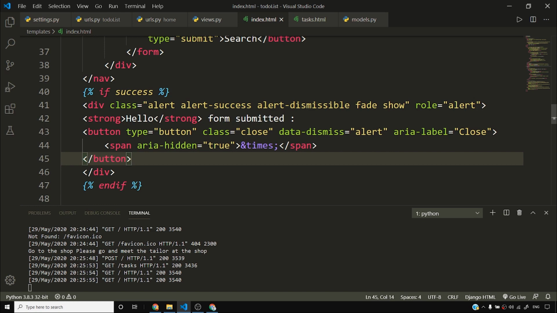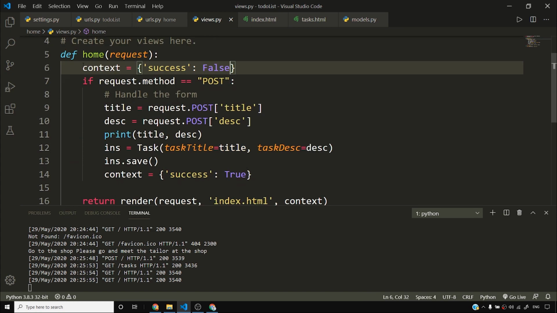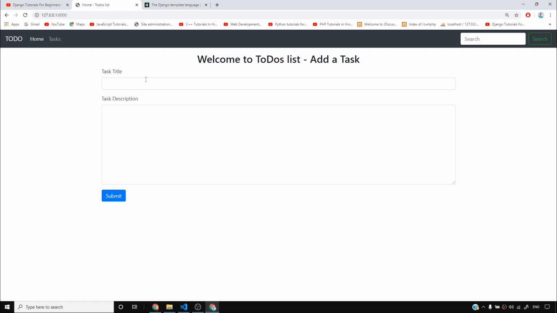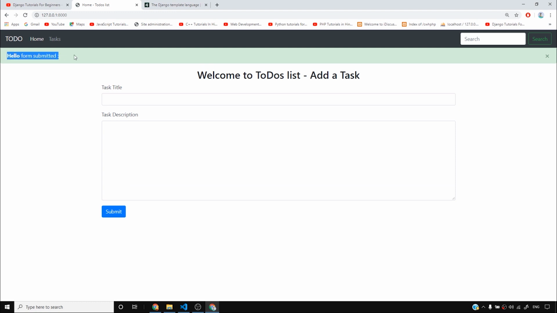What I'm saying here is, only if success is true. If I'm visiting the page with a get request, success is false. Only if I am submitting the form and visiting the page using post request, success is going to be true. Since success is false by default, if I go to my home, I'll not see any alert. Now I'll say jQuery tutorial for beginners, let's learn jQuery. And if I submit, you guys can see it shows me hello form submitted.